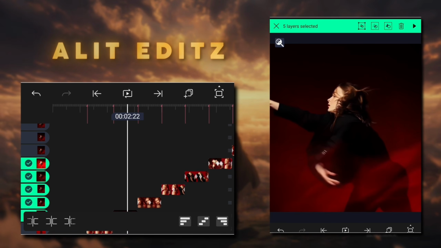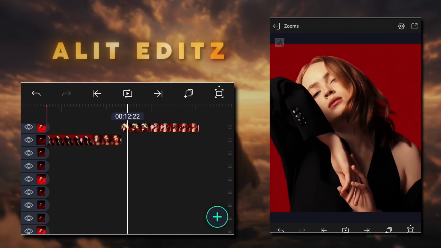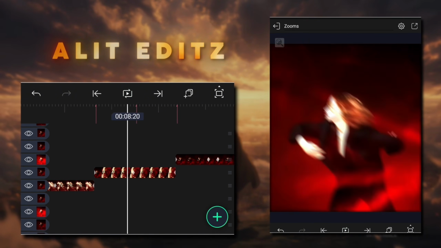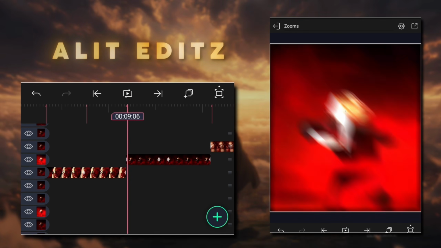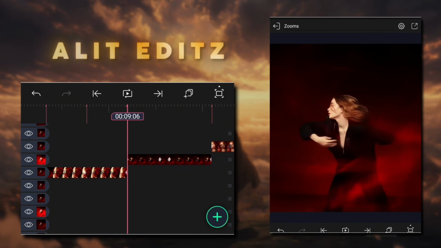Now copy these layers and paste here. Delete extra layers. Now select this layer and hide all its effects. Now come in starting and save this as PNG.